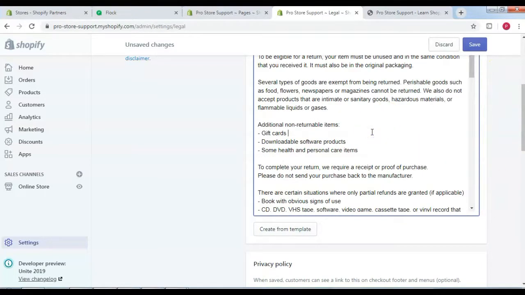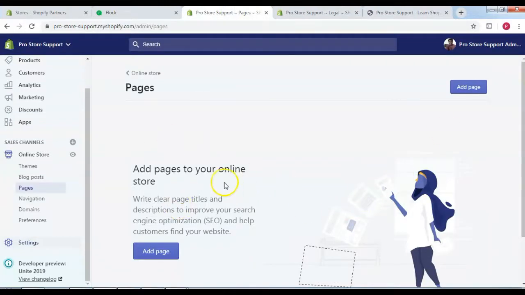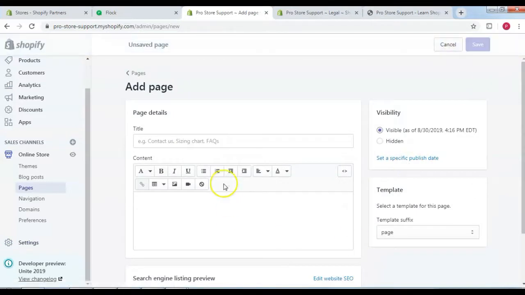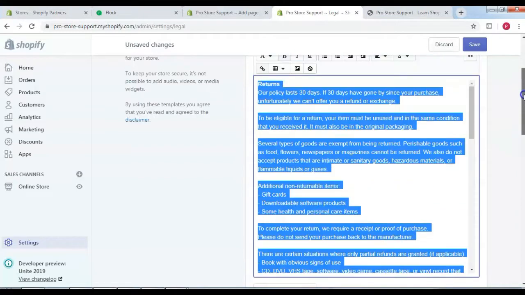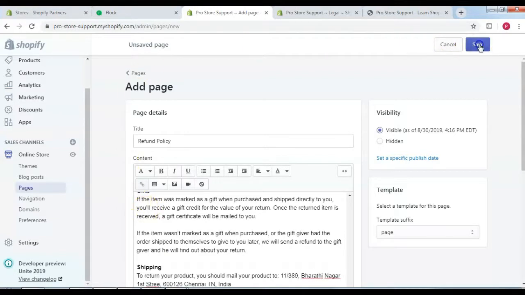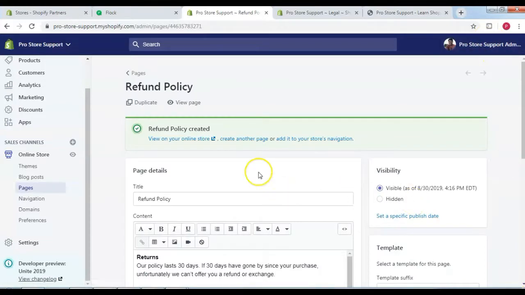Just press Ctrl A on your keyboard to select all, and Ctrl C. Then come to Pages. Add your page. The first one is refund policy. Just paste the content here, then save. Then create another page.